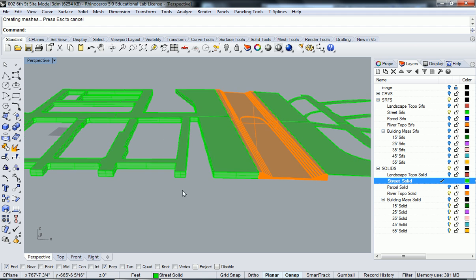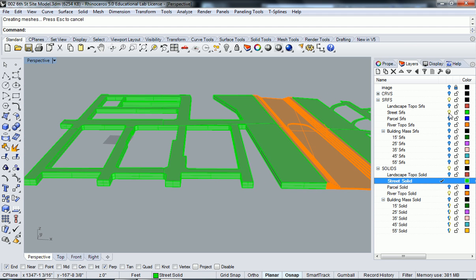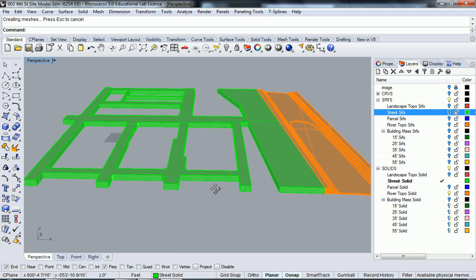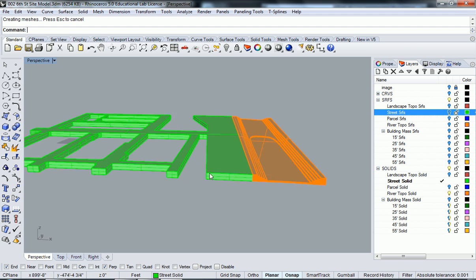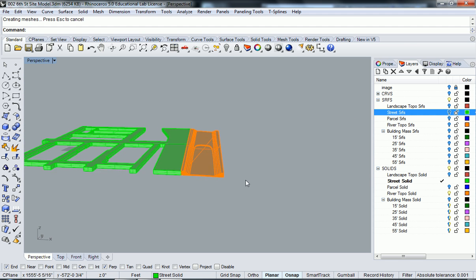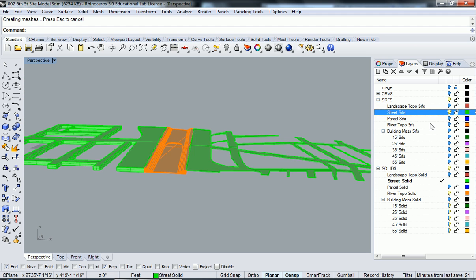So now we've added thickness to that. If we turn off our street surfaces, now we have the thickness there, right? And that's looking good. Now it's even. Now we have one thick model. So let's do the other side.